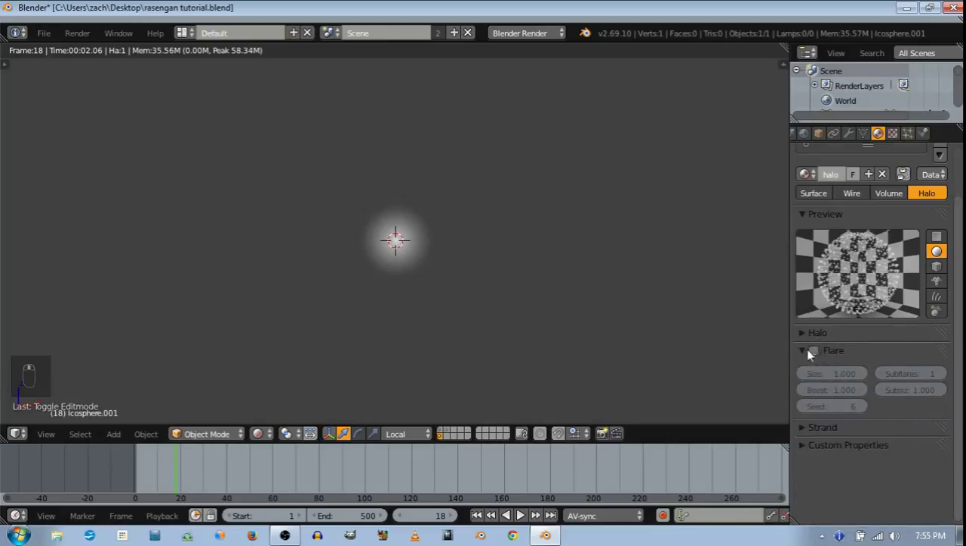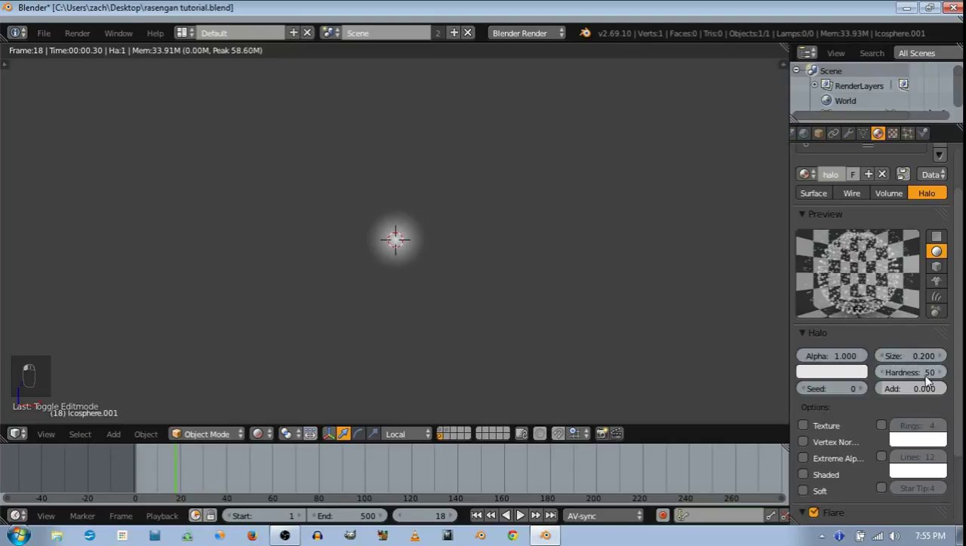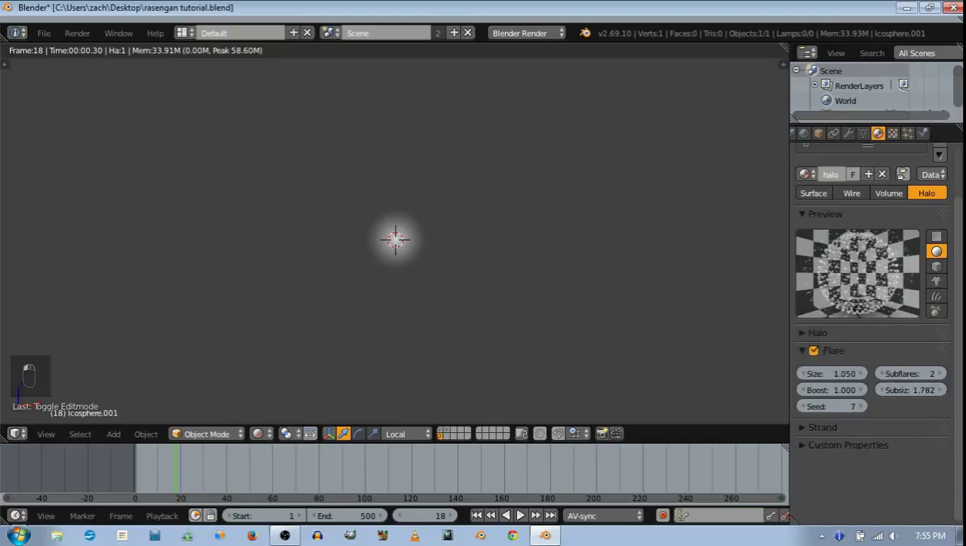And here's the flare button. This button does magical things to your ball of light. Press it. Should be streaks coming out of it. I'm not sure where they are. What's going on?